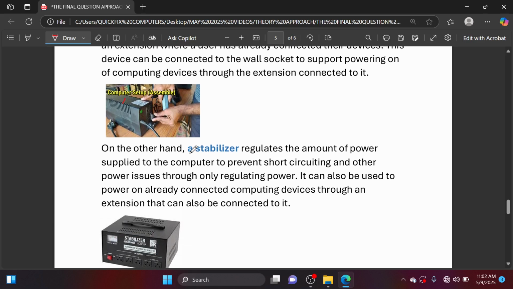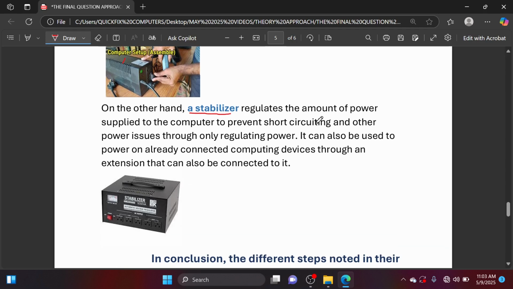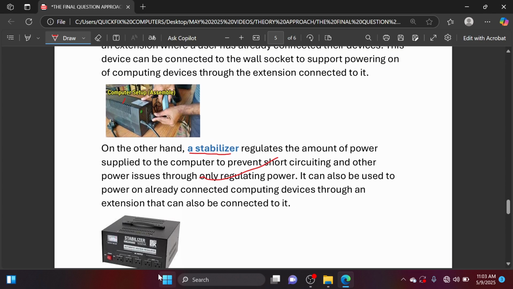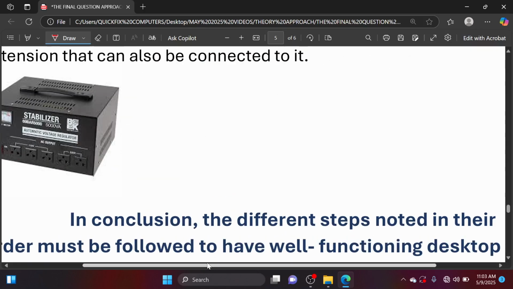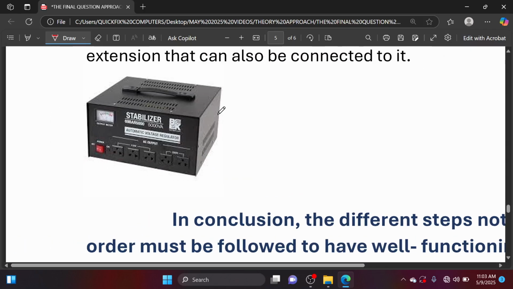Now, on the other hand, the stabilizer can also be used, and it regulates the amount of power supplied to the computer to prevent short circuiting and other power issues through only regulating power. It can also be used to power on already connected computing devices through an extension that can also be connected to it. If you don't have a UPS, you can use a stabilizer. This is an example of a stabilizer. It can also be connected to power. It can have a cable that can be connected to power.